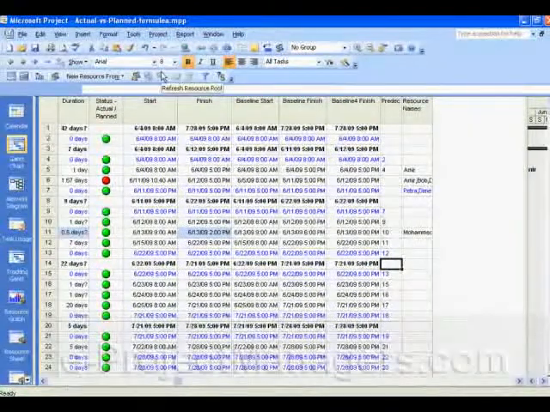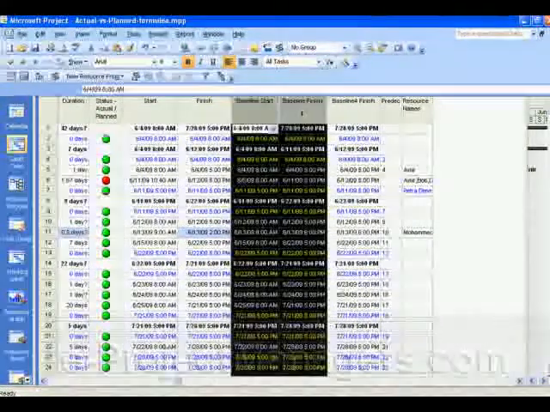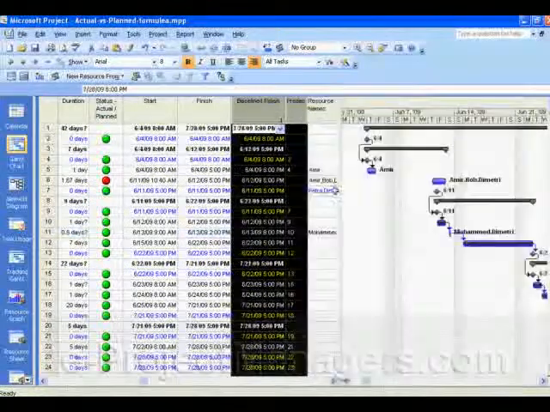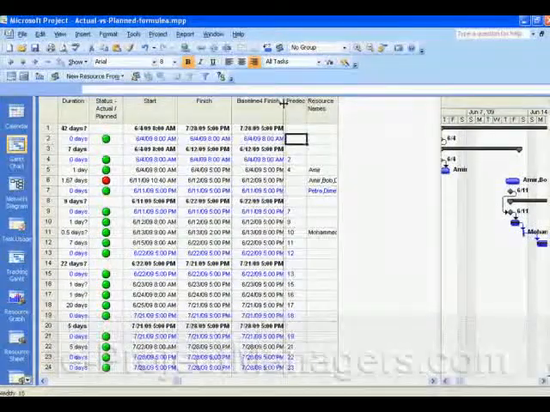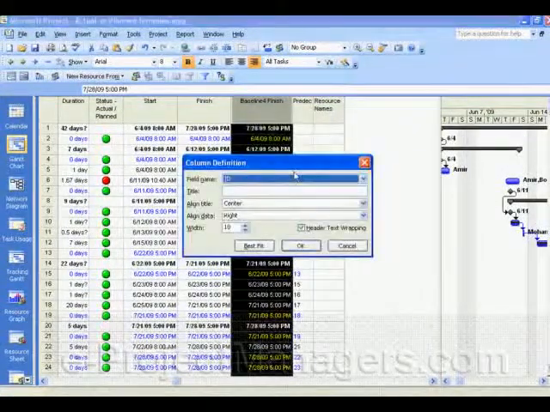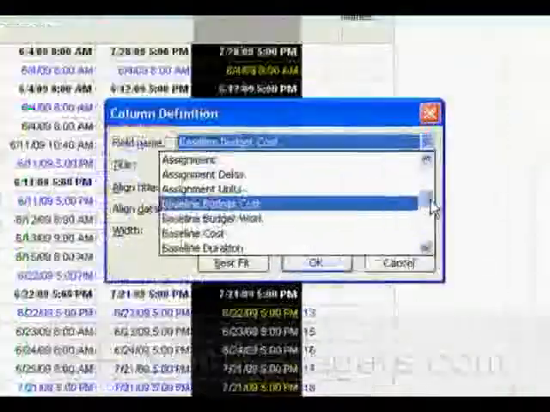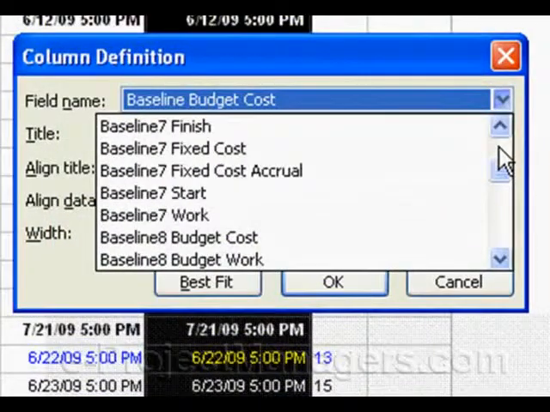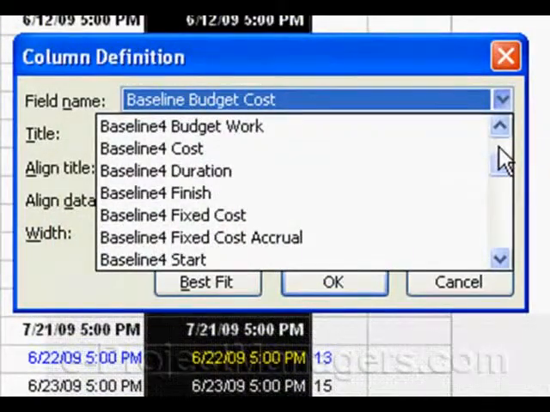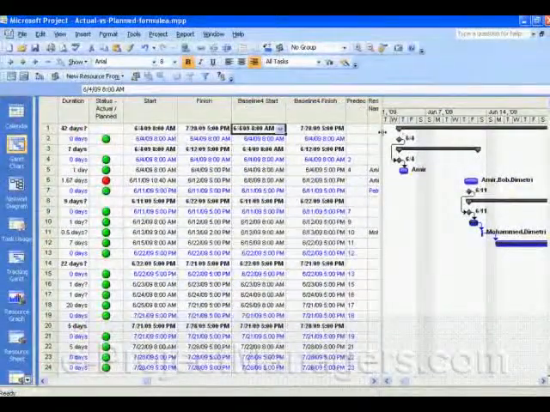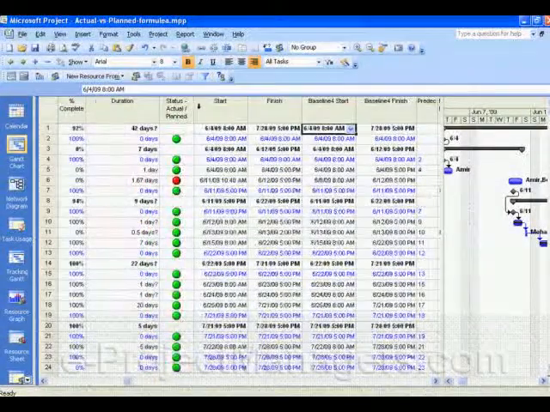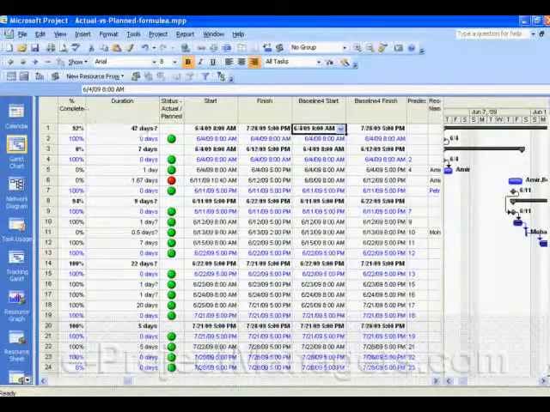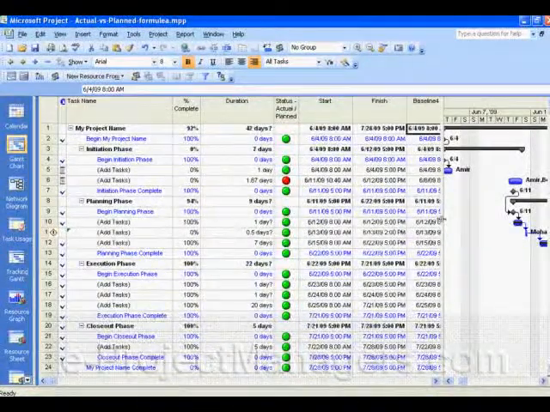Okay? So now my project schedule, I can actually hide these two baseline columns because I'm working with baseline 4. So I will insert the baseline 4 start column. Oh. Baseline 4 start. And we have the baseline 4 finish already displaying. And that's what we will show in our project schedule.